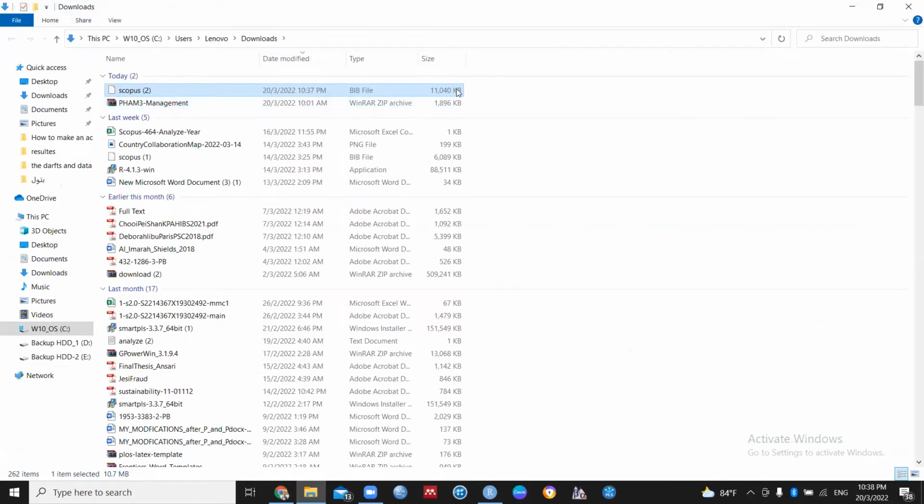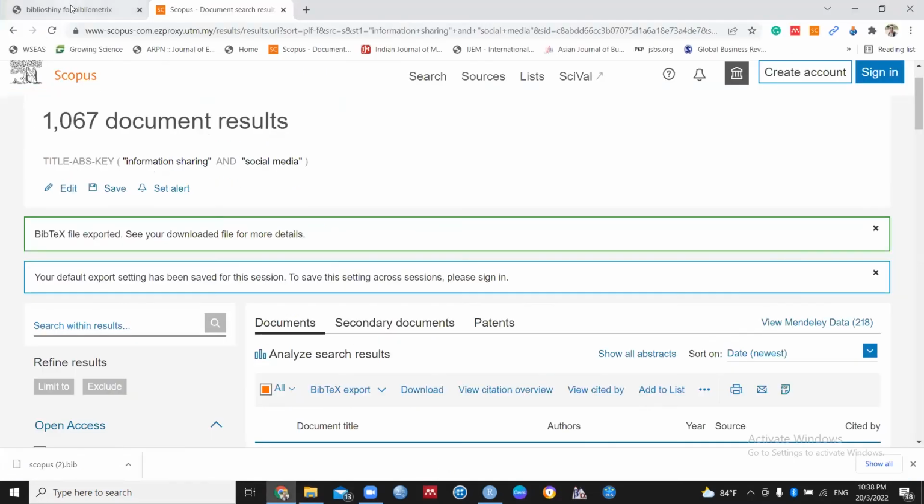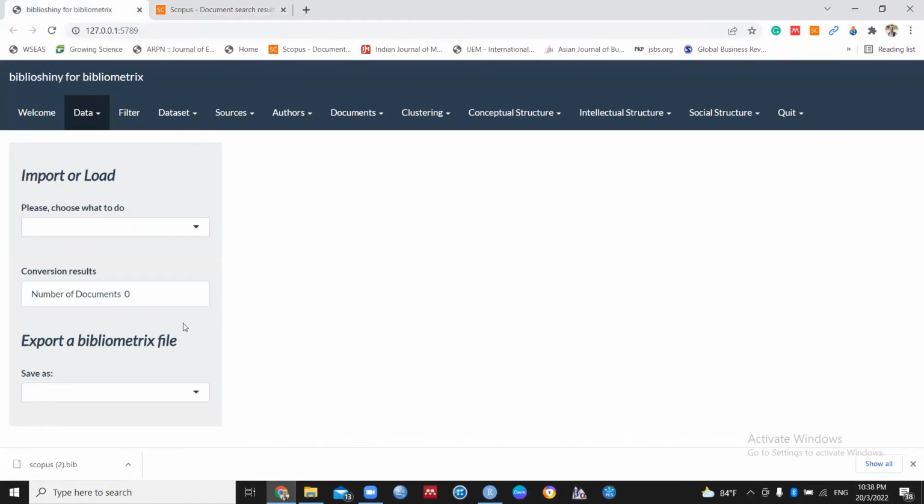This is the file. So what I'm going to do now, I will go back to Biblioshiny, and I'm going to choose what to do by choosing, like, I will import raw files, okay?